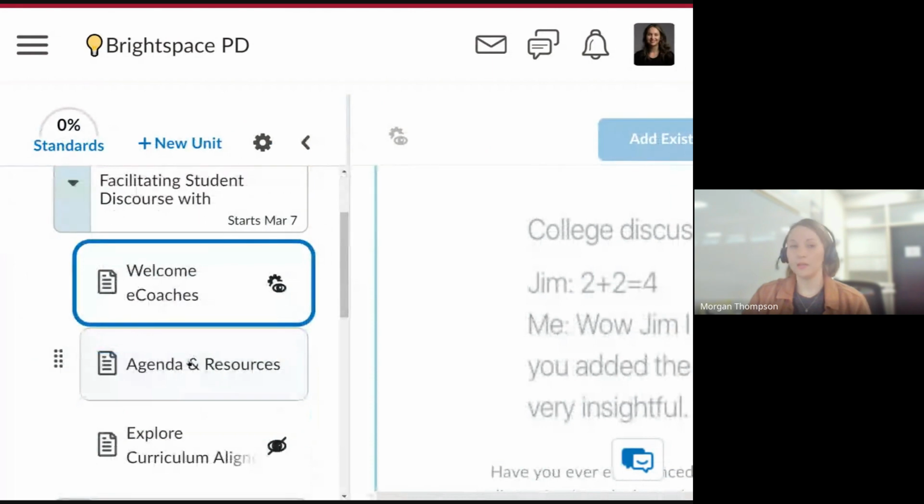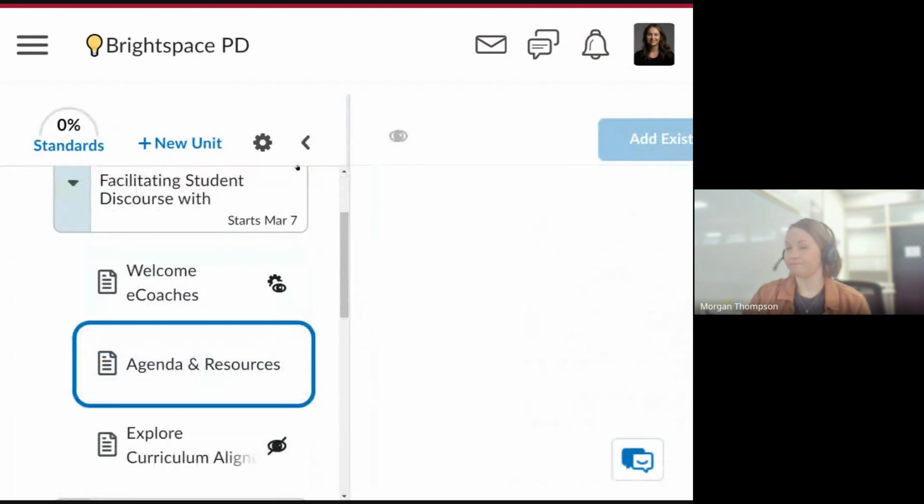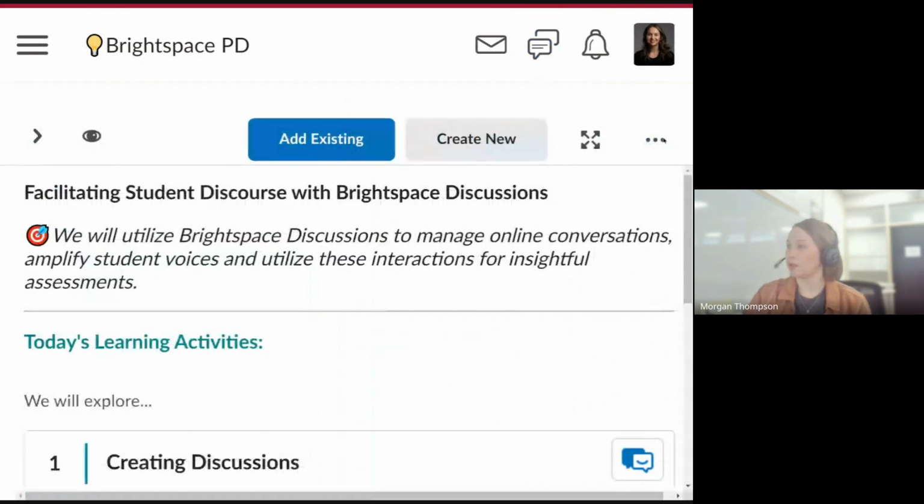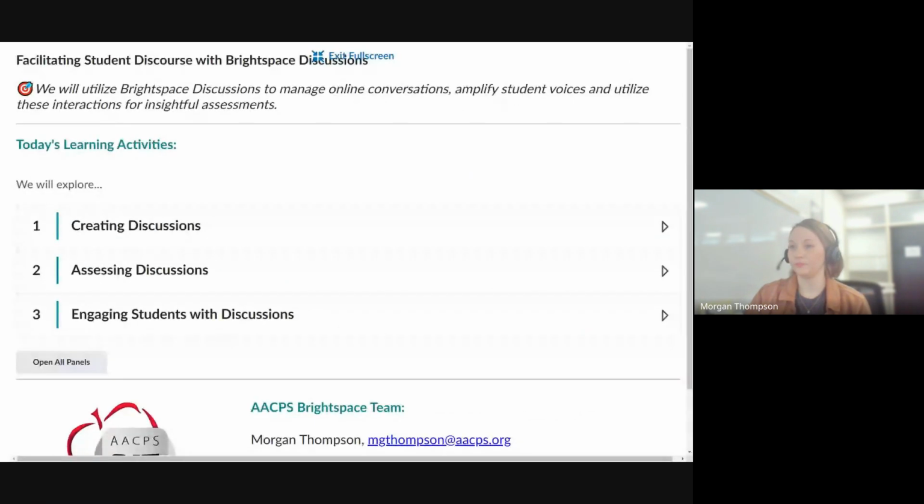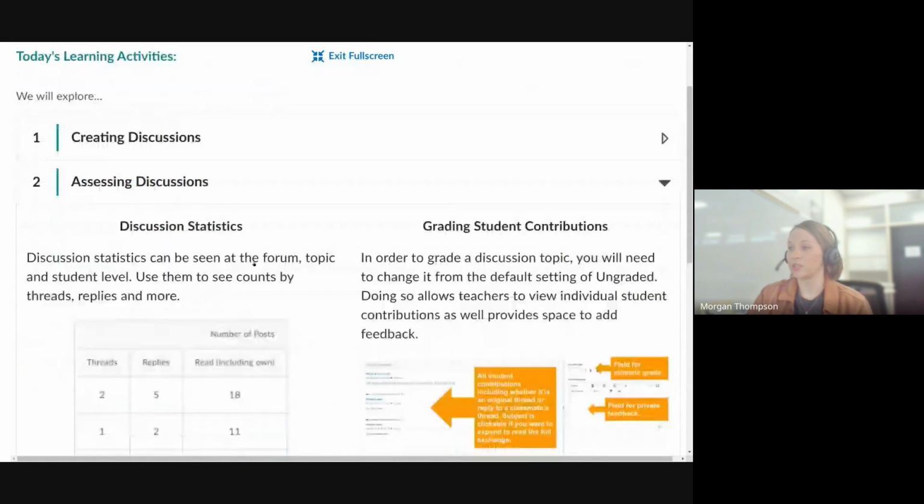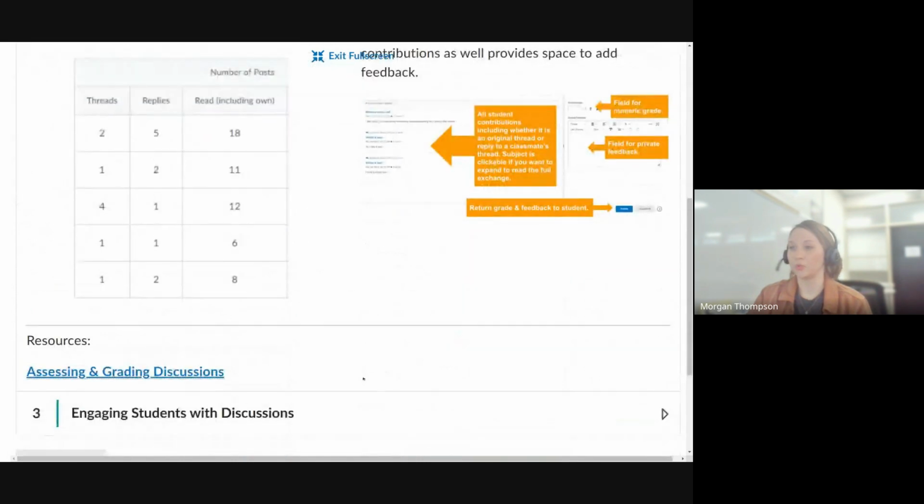Okay, navigating to my agenda. Let's see, here we go. All right, so you will have access to our agenda as well. And here you will find a snapshot of everything we are going to cover today. So if you're looking at our learning activities, we do have these drop downs for the material that we'll cover, the highlights, as well as resources that you are able to refer back to later.